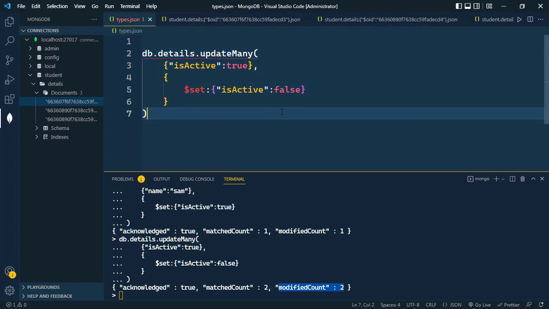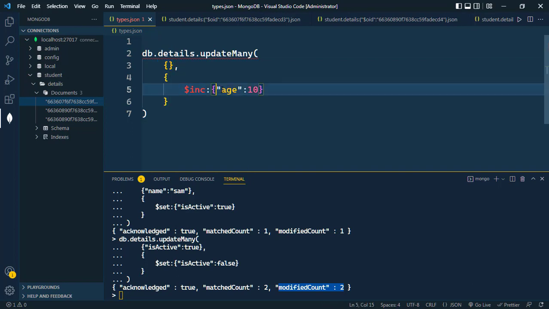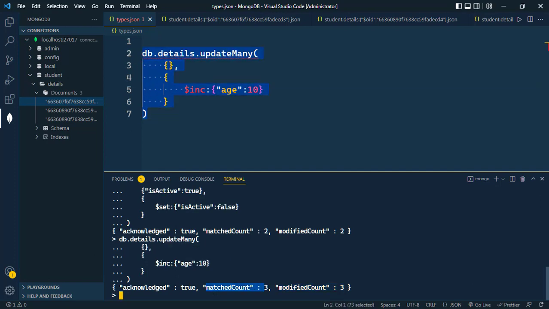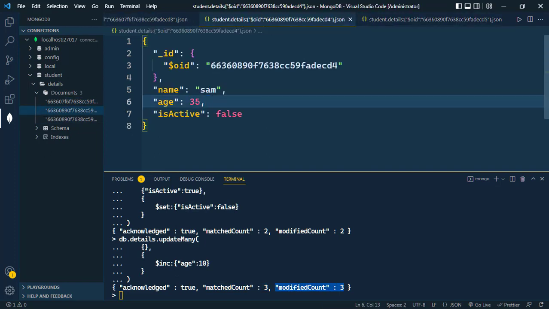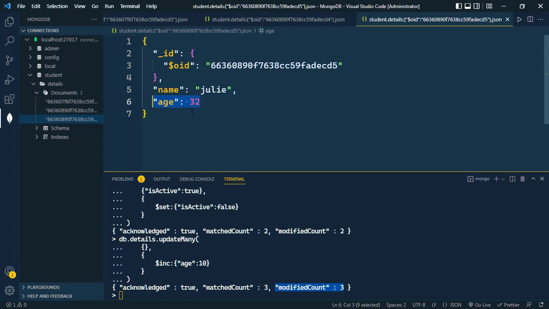And also we can use other update operators to perform more complex updates. So let's now increase the age of all the students by 10 years. For example, here we can just remove this. Now this empty curly braces will match all the documents. We're gonna increase the age property of all the documents by 10 years. So let's now execute that. It matches 3 documents and also modified 3 documents. So here the age is incremented by 10 years for all of the students.